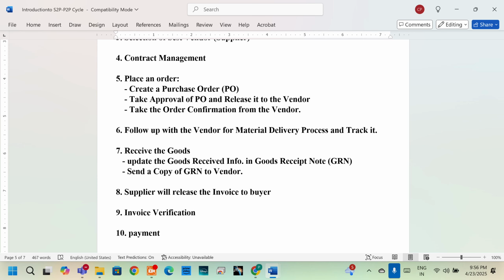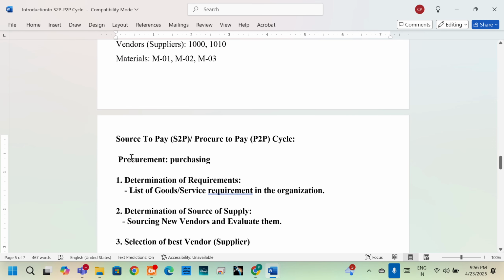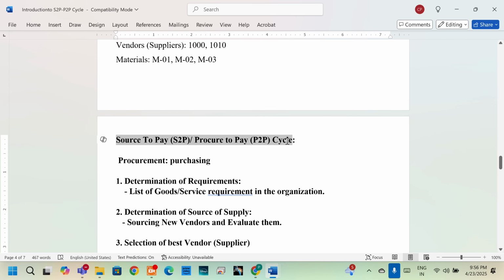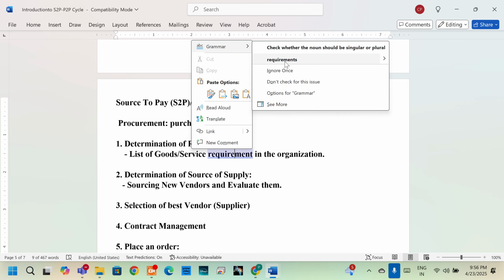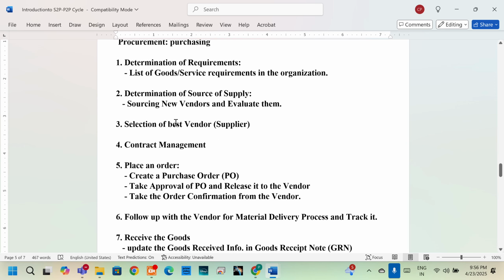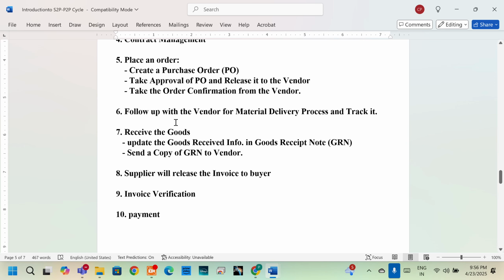And then once the invoice is verified, we will end our process with the last stage of payment. Correct guys? So these steps which I have told are part of what we call the S2P or P2P cycle. Have you understood this? Was that easy to understand? Yes, sir.